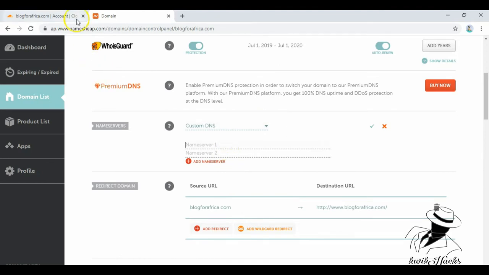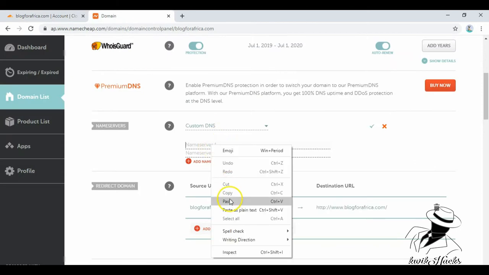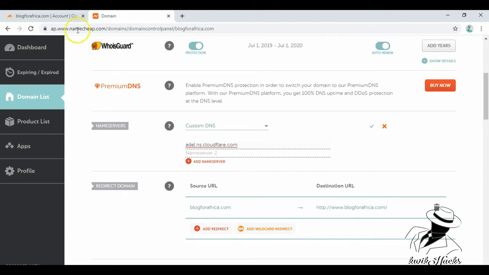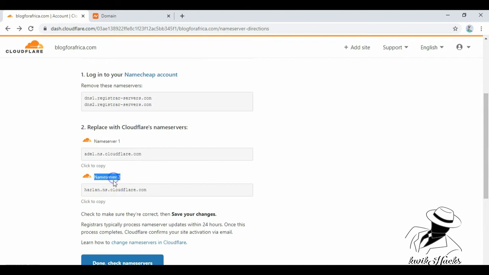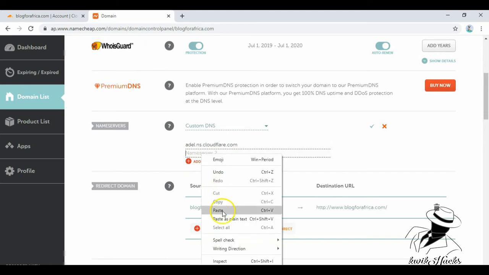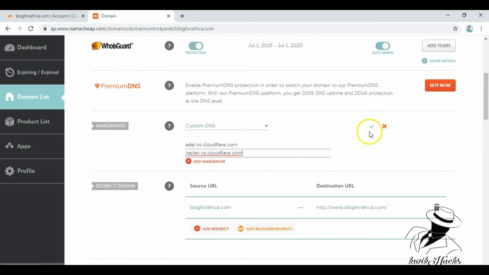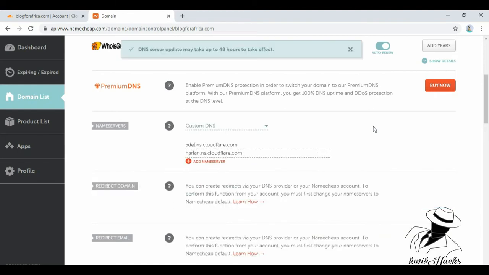Switch to the Cloudflare tab and then copy and paste the new nameservers from Cloudflare to the Nameservers section. Click on the green check mark icon to save the changes as demonstrated in this video. Note that DNS changes may take up to 48 hours to update globally.